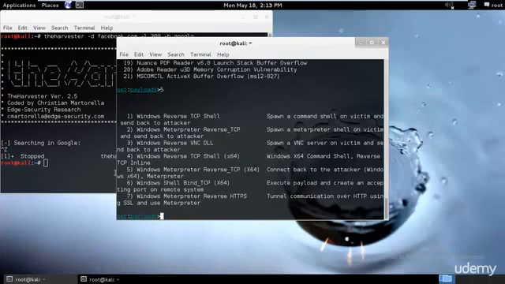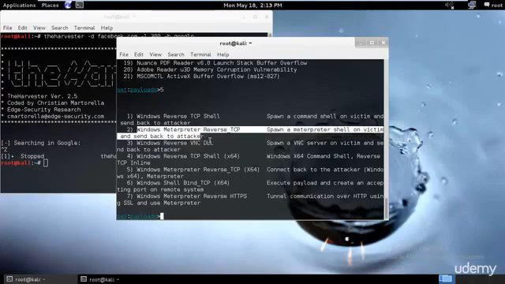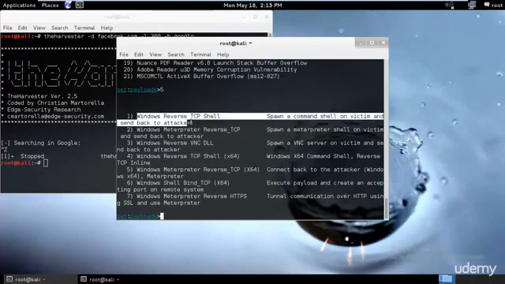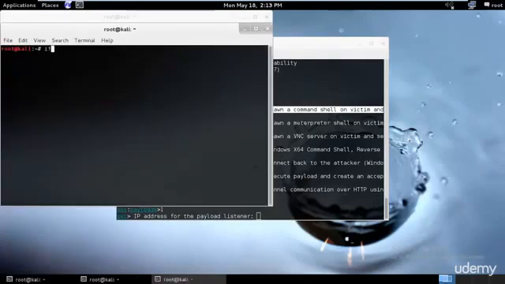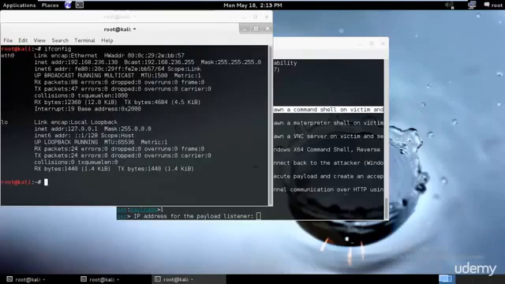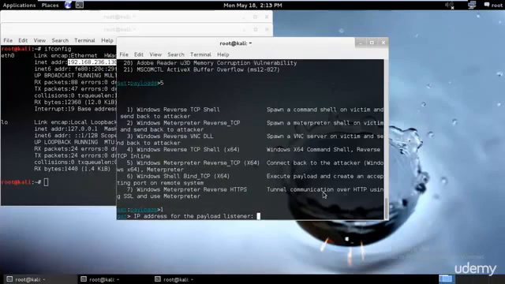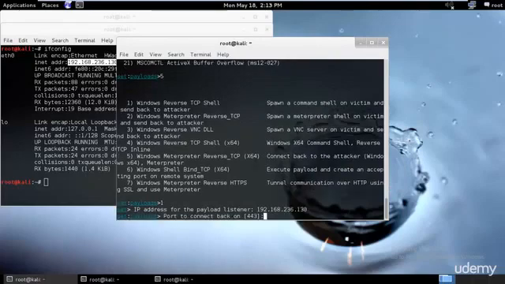Let's use the Windows interpreter, or let's see, I will use the reverse TCP shell to send back to the attacker so that you will get a command prompt. So I'll type 1 and hit enter. Okay, perfect. And we need to set the IP address for the listener. So we would be using my IP address. I'll type ifconfig, and this would be my IP address, that is 192.168.236.130. I'll copy and paste it over here and hit enter.